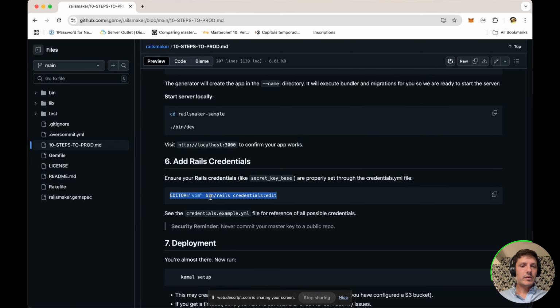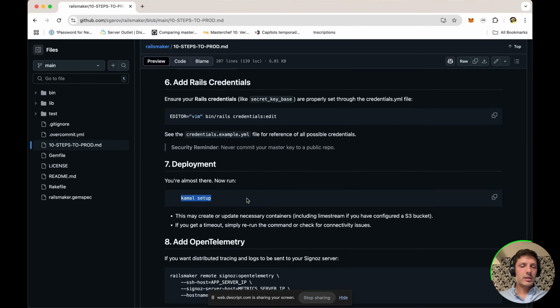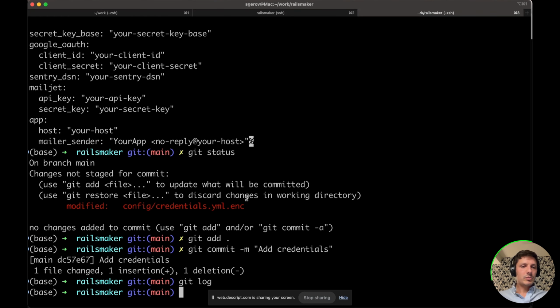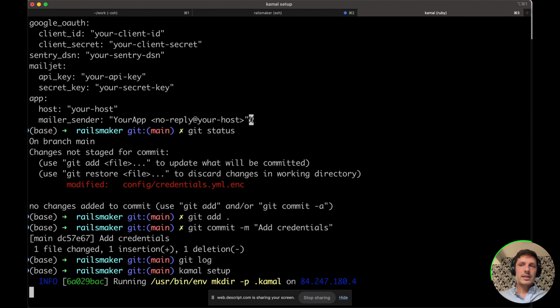And now that we have all that, actually we are ready to deploy. So SigNoz is still deploying, but what we can do is Kamal setup, and that's going to deploy our application and also the accessories that come with it. In this case, there is one, which is Litestream, which is going to back up our database to S3, to the buckets that we created. So let's start doing that.